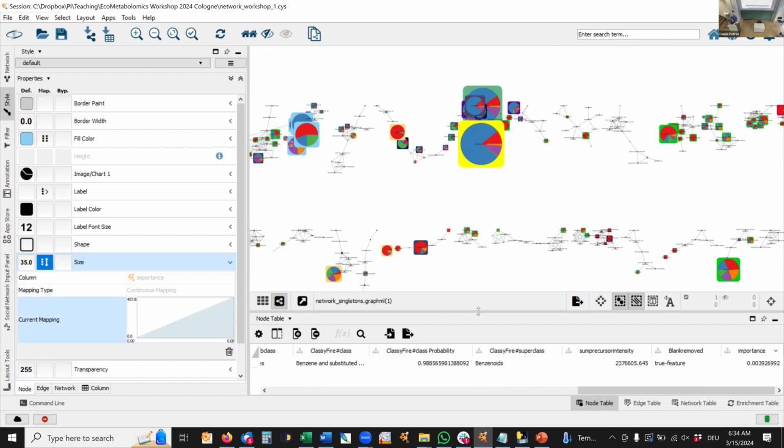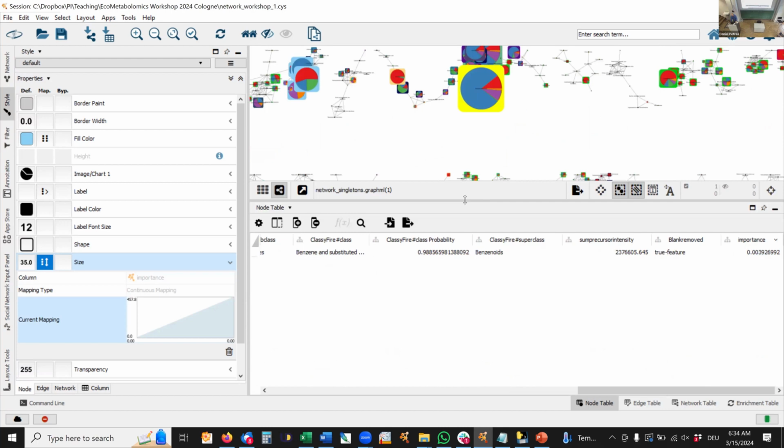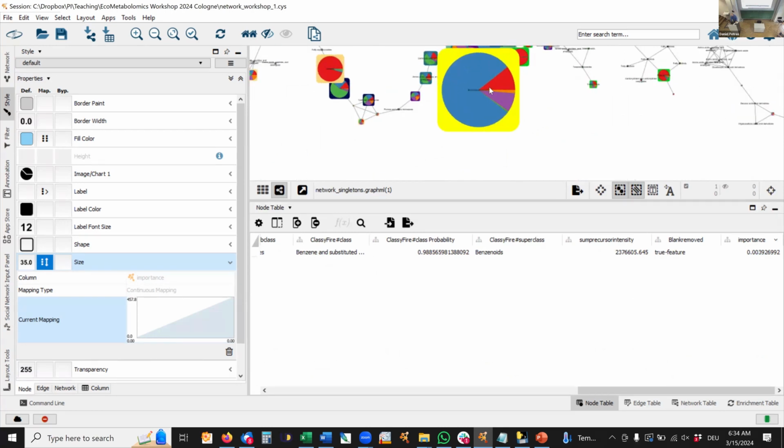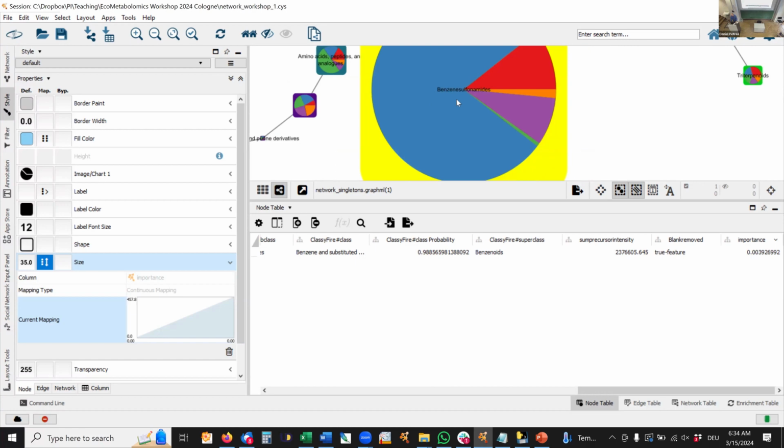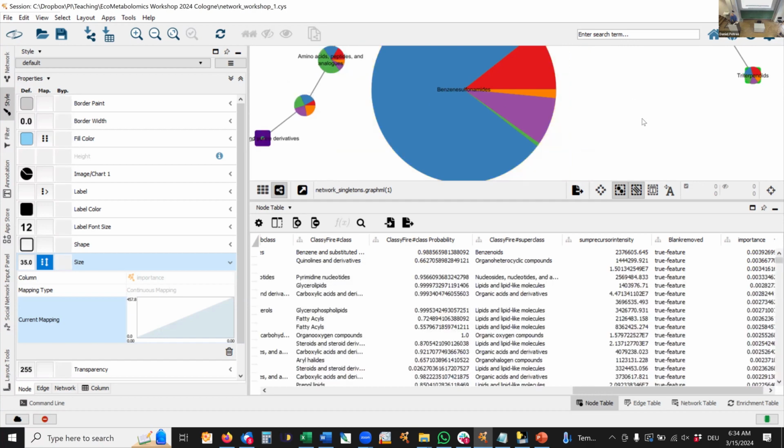So now I'm of course interested in finding some things that I have high confidence in their annotation, right? And as you can see here right now, it still has some class level annotation from Canopus. So that's maybe not the most confident annotation that we have.